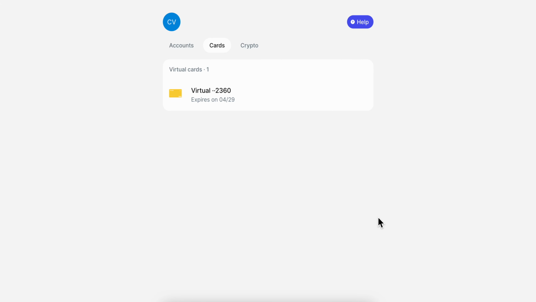Hello everyone, in today's video I'm going to explain to you how to request a loan in Revolut or get a credit. So as you can see, I'm using the desktop version of Revolut. So what you're going to have to do is simply open the app on your mobile device.